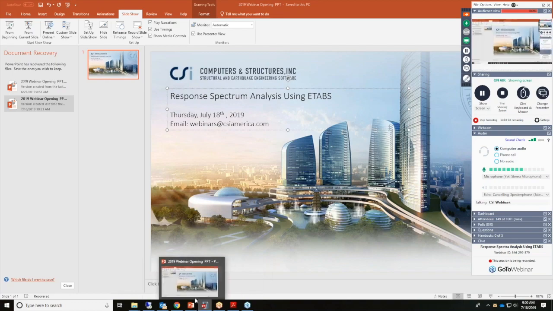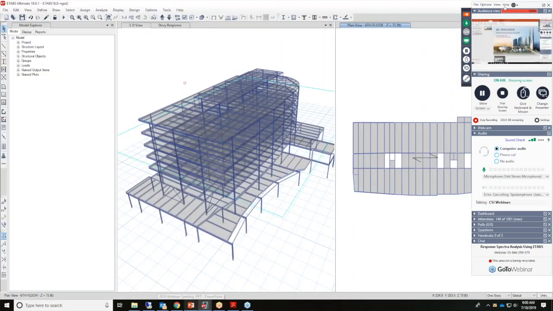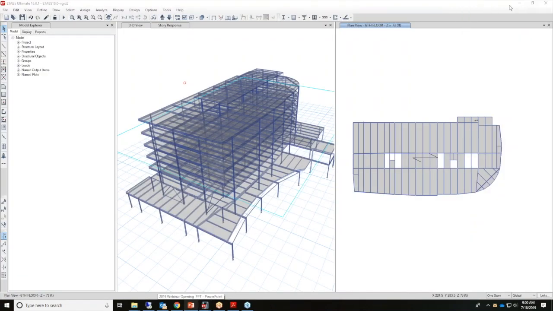Okay, I'm going to open up ETABS here. In this example, I'll talk about modal load cases. I'll define a response spectrum function and a response spectrum load case and all of the parameters associated with it. Then we'll take a look at some output, including mode shapes, diaphragm acceleration, and participating mass ratios.